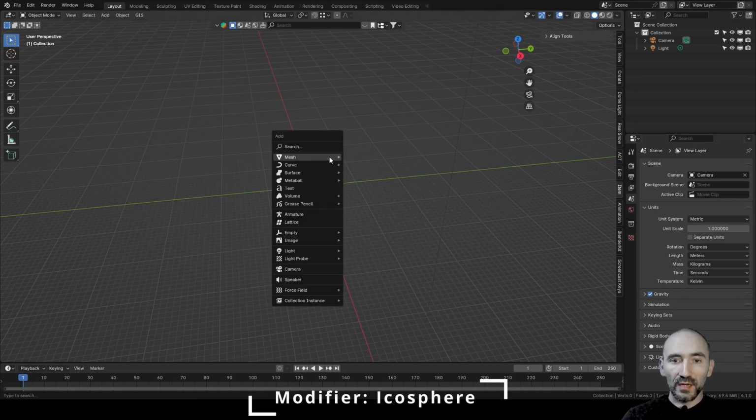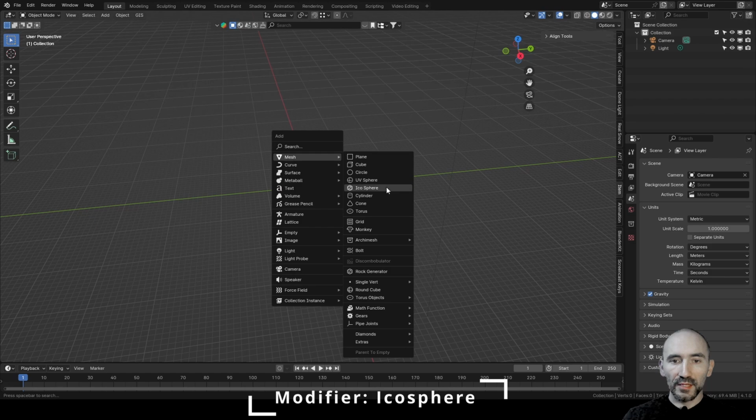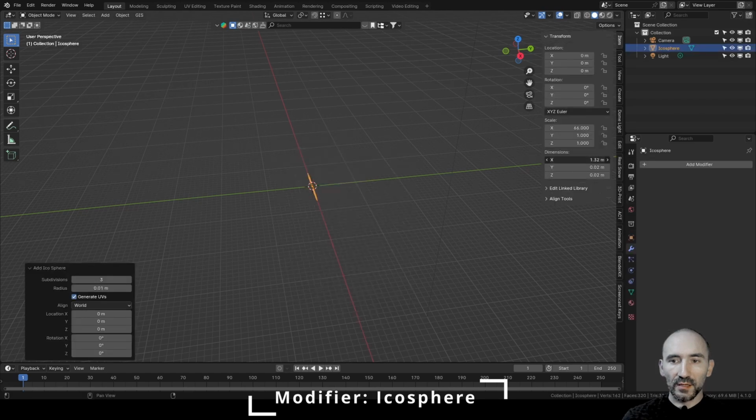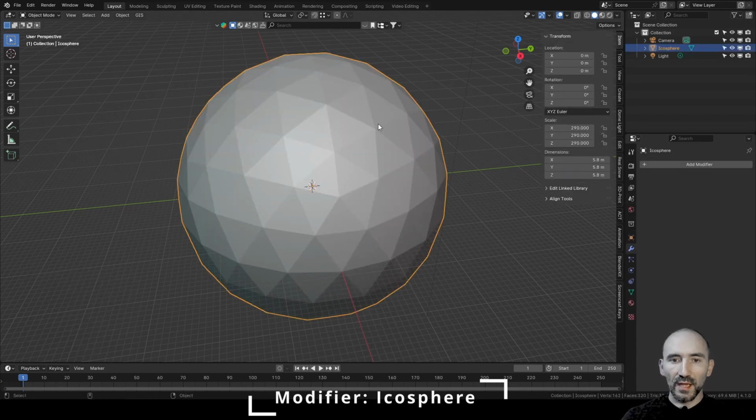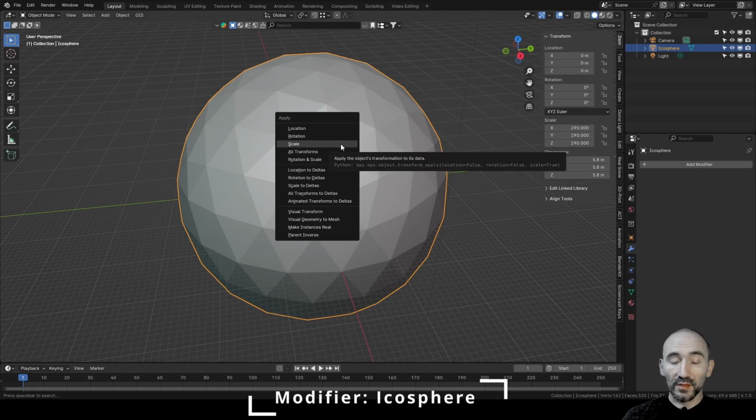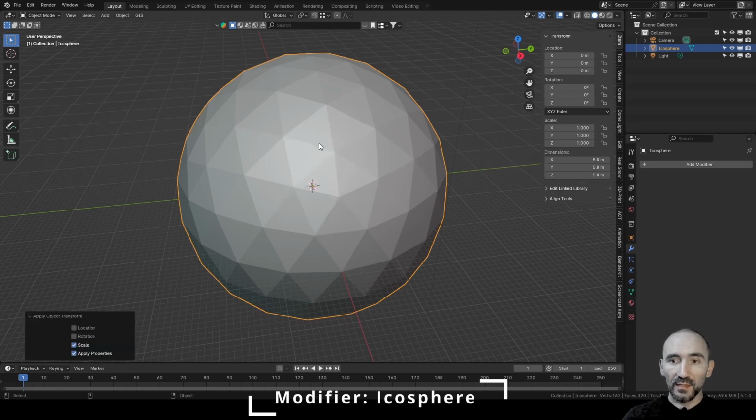So to do this we can add, with Shift A, a mesh Icosphere. We can increase the scale a little bit and apply the scale with Ctrl A, Apply Scale, to have the scale set to 1, 1 and 1.